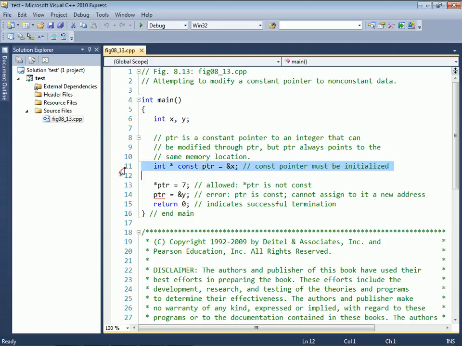And here is the key declaration for this example. We have the variable ptr, which is a constant pointer to an integer. Remember, when you're reading your pointer declarations, you read them from right to left. So again, ptr is a constant pointer to an integer. A constant pointer is a pointer that, number one, must be initialized when it's declared, and number two, cannot be aimed at a different variable in memory once it's been initialized.